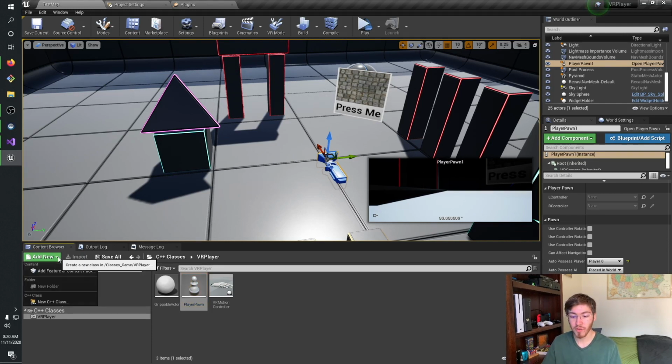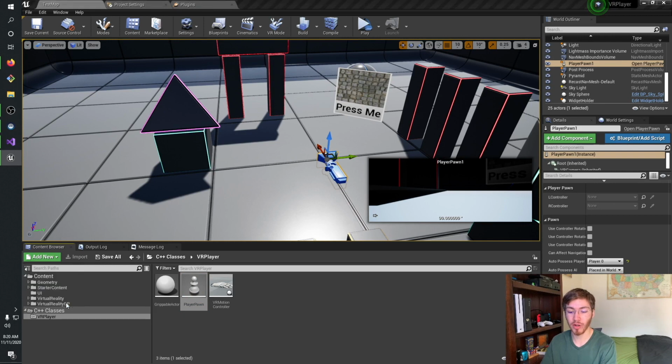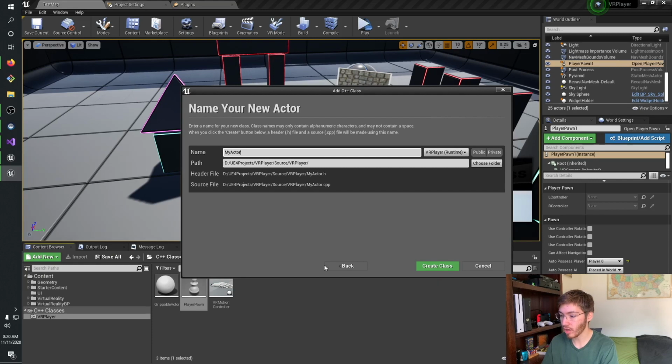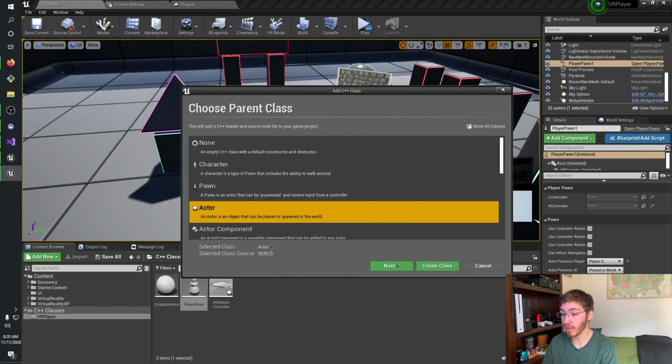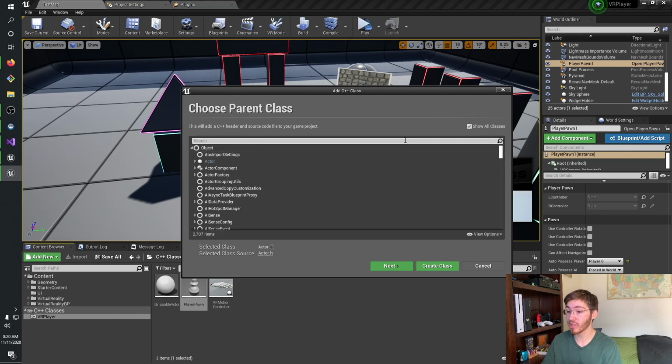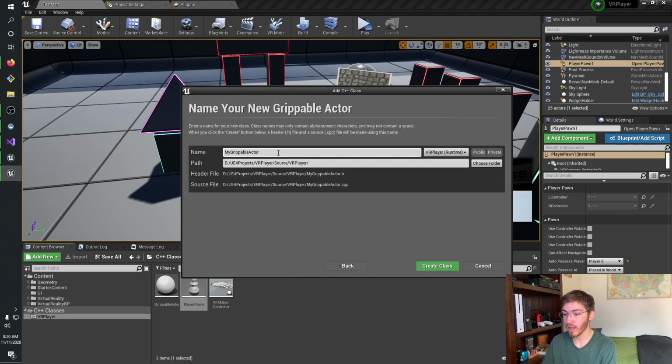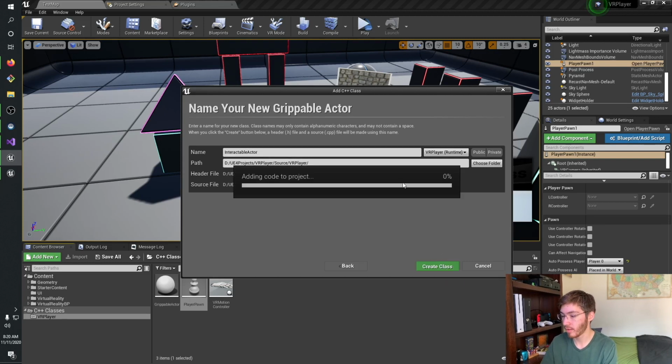So first thing we're going to want to do is go and create. We'll only be creating one new actor for this one. So we go and do new actor. Actually, go back, because it's not an actor we want to create. If you go and show all classes, we can find the grippable actor that we created in that tutorial. So grippable actor, and then go ahead next. And we'll go and name it interactable actor, and we'll go and create that. I'll let it add the code to the project and do everything it needs to do, and then be back in a sec.